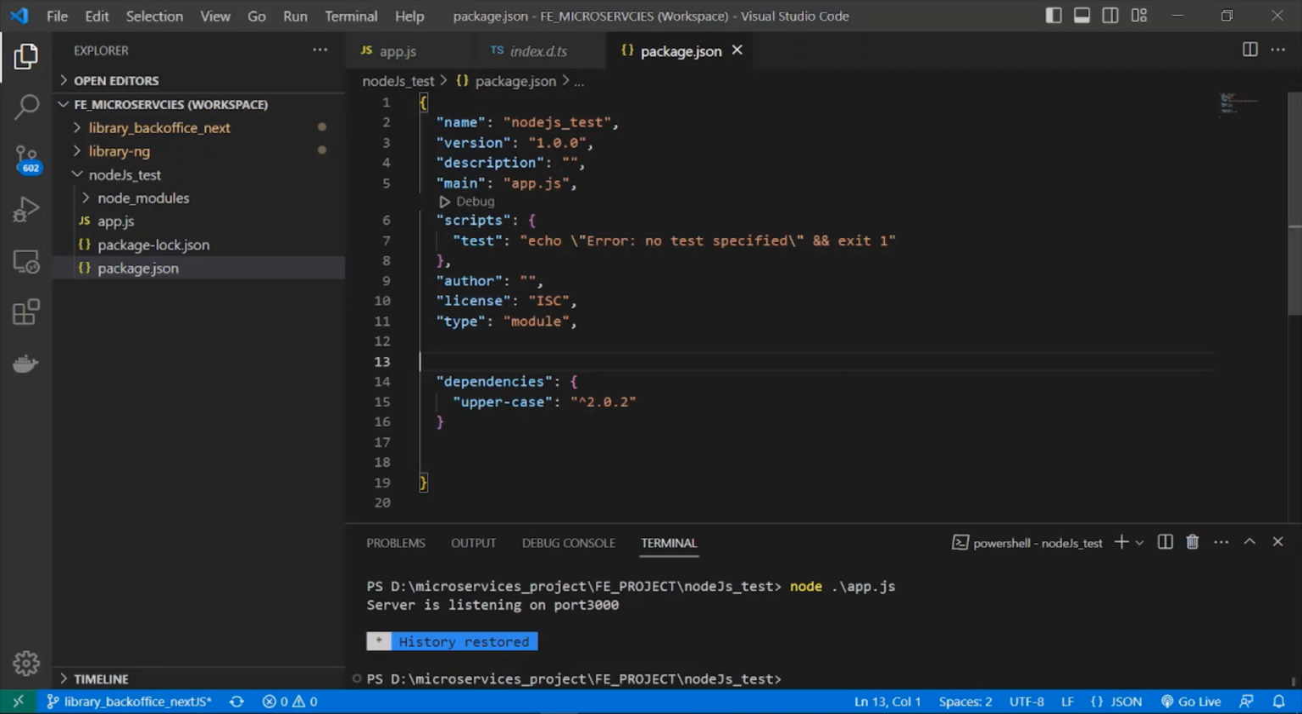So what is package.json? It is the JSON file which contains the information about the package: the dependencies, the author, or we can say the main entry point of the package, the name of the package, meaning all the details and metadata about the package.